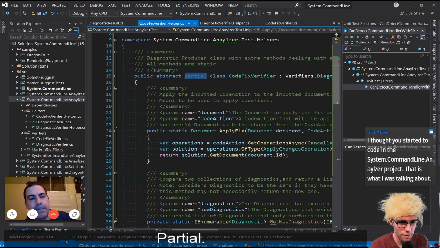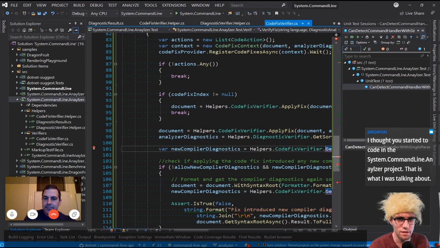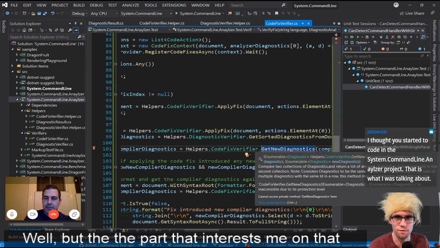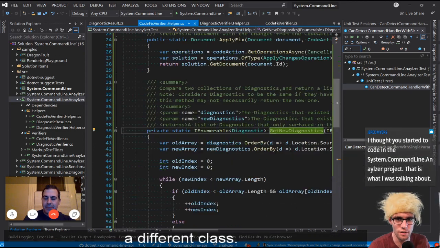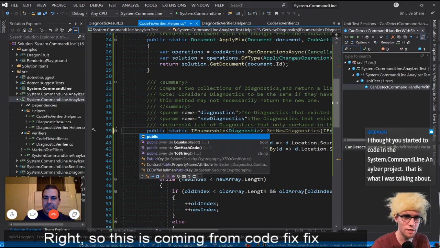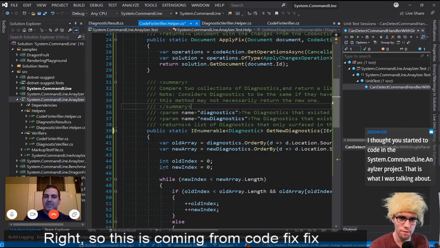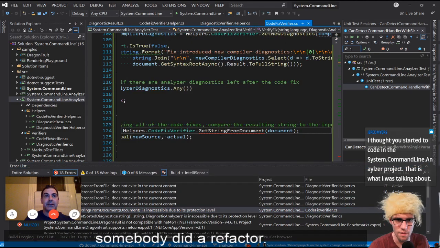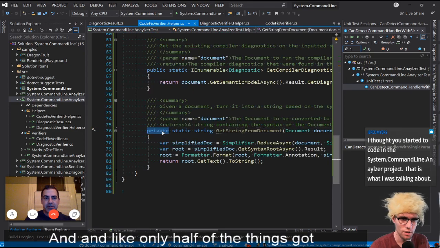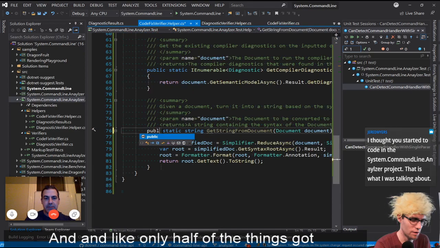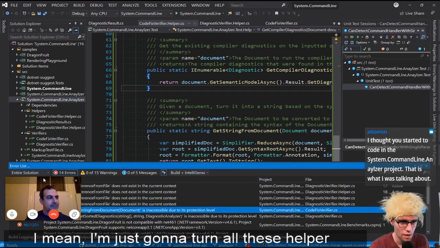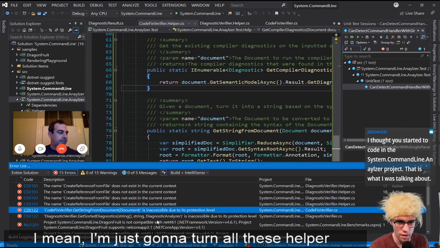Well, but the part that interests me is these ones here are coming from a different class. Right? So this is coming from CodeFix Verifier, is trying to call into this and can't. It feels like somebody did a refactor, and only half of the things got modified. Maybe. I'm just gonna turn all these helper things public because I'm a little less concerned about it at the moment. And then come back. Let's see here.